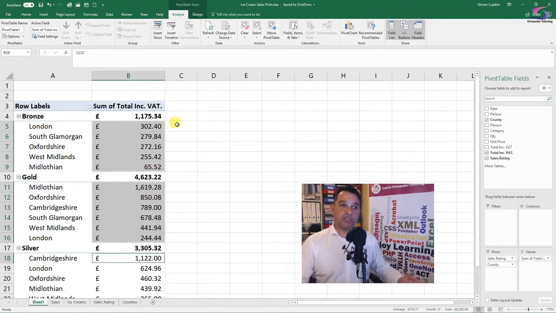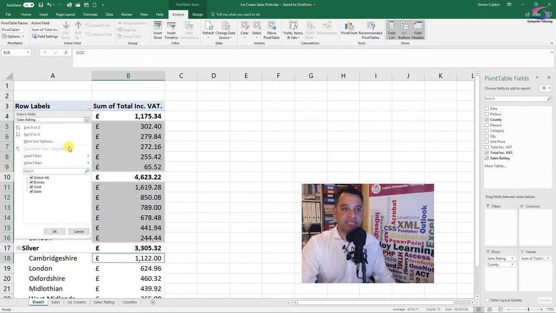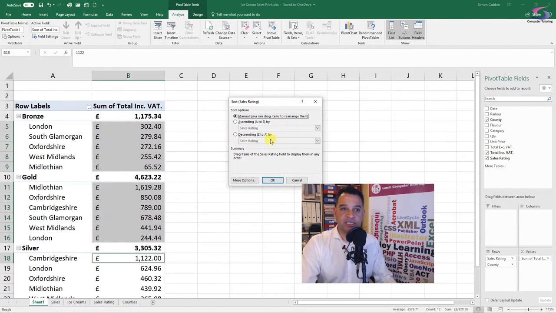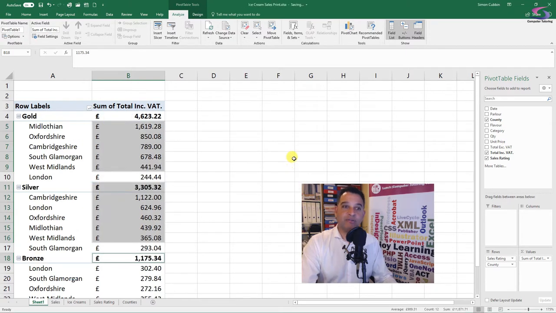Again, if I want to sort it in order of the banding, as it were, or the sales rating, let me go to the drop-down list here, and I will choose rating. Go to more sort options. And then I can do descending by sum of total. But remember, I'm doing this by sales rating. Click on OK. And of course, as was natural, gold sold the most. So that's going to be at the top. Then silver and then bronze.